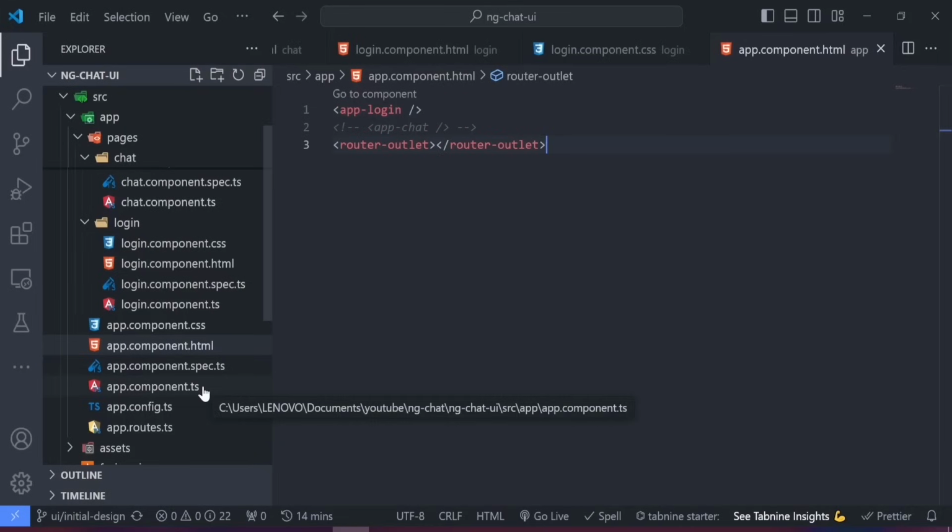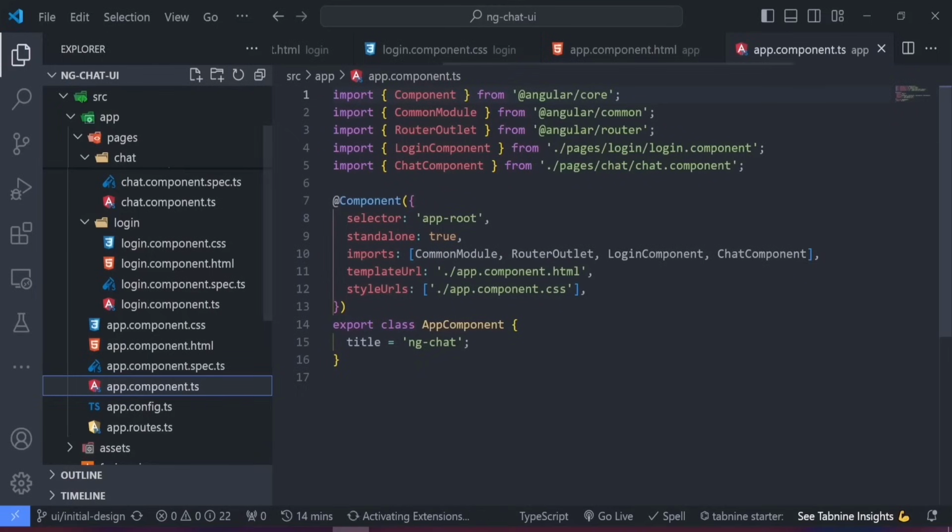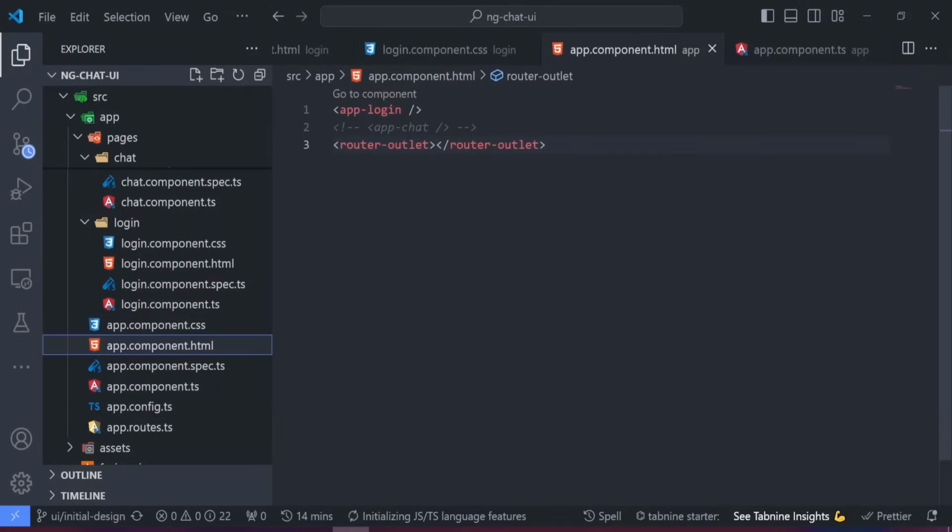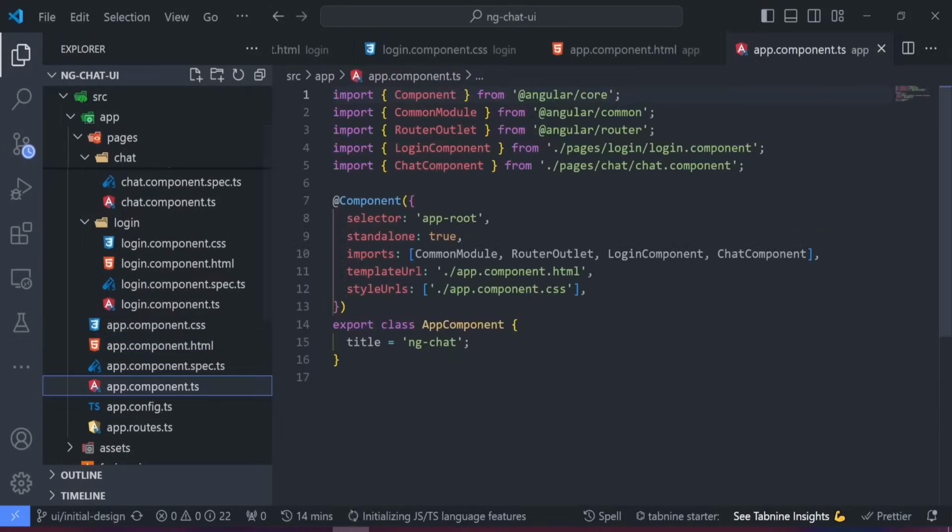Also, another thing you should take note of is in the app component.ts file, because we are dealing with standalone components, which is also one of the new features in Angular, we need to import each component we reference in our templates. For instance, we are trying to reference the app login and the app chat. That means we need to import them within the imports array, which we have right here.